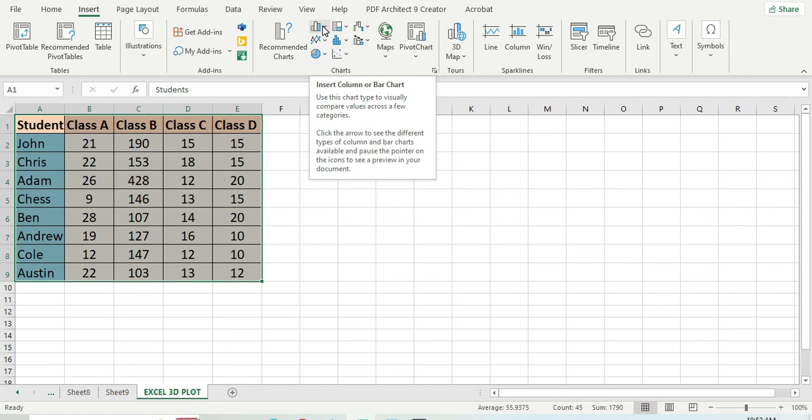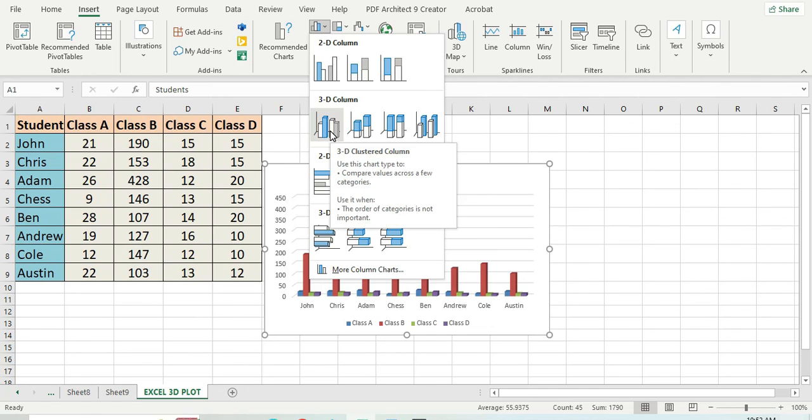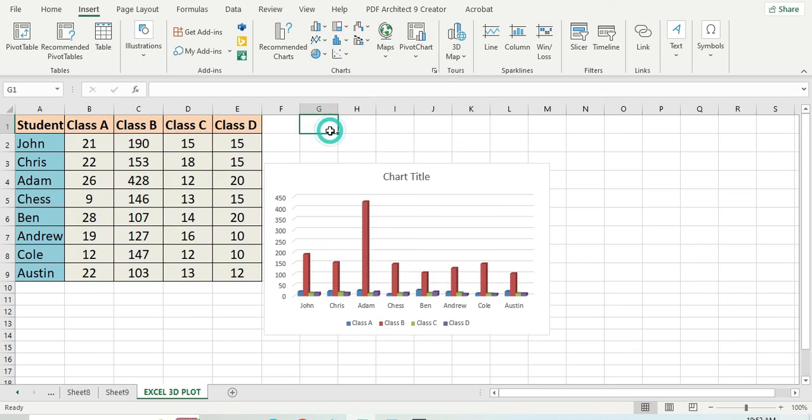You can see as I put my cursor on this, so just select the column chart. Once we click on it, we will get a drop down menu, and from there select 3D. After selecting the 3D column option, we will get the 3D plot column as shown on the screen here.